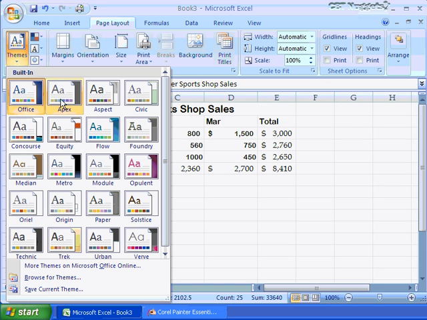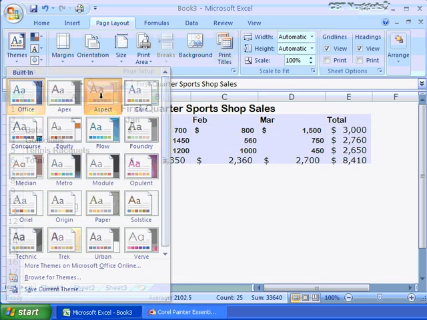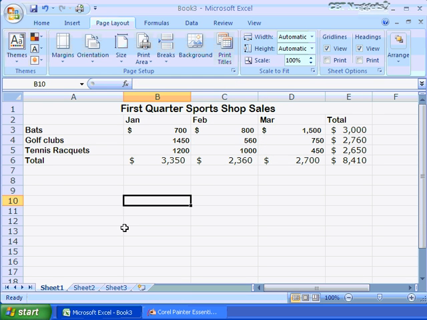As I roll over, it shows me some of the different choices that I have. This is Aspect. Notice it figured out that my totals should be a little bit larger than the rest of my text. Also, when I did the auto sum, it did pick up that I should have my totals look like the accounting numbers there. I'm not sure I'm still all thrilled with the way this looks, but when we get into the advanced formatting, we'll talk more about how you can make it look fantastic.